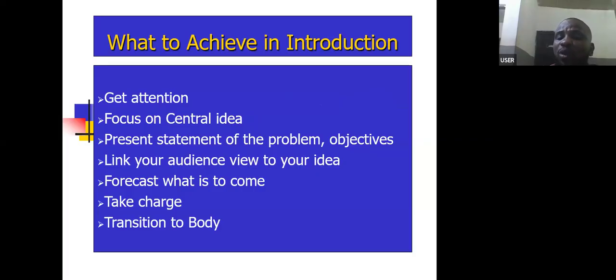Present the statement of problem. You must present your statement of problem. That's why inside the introduction, you have background of study and statement of problem. You must present what problem you want to solve. That is what will attract people. And one thing I notice: the statement of problem is, what is the problem on ground? Why do you want people to listen to you? It must be catchy.